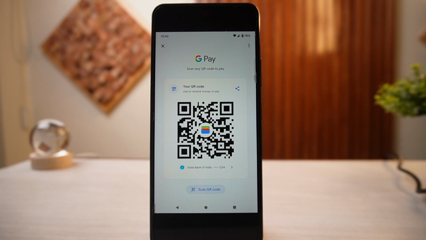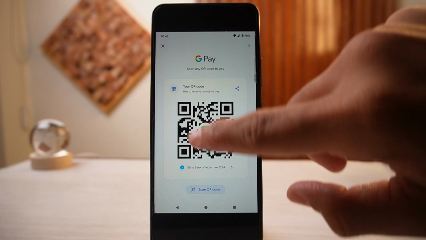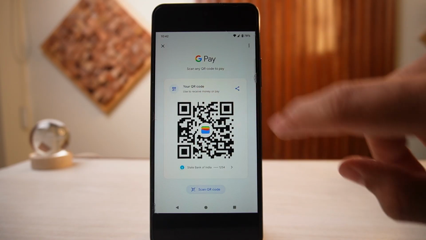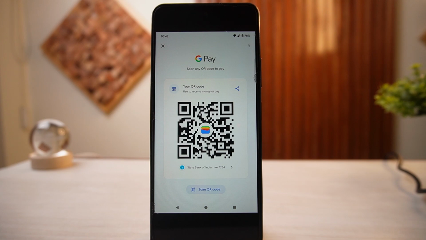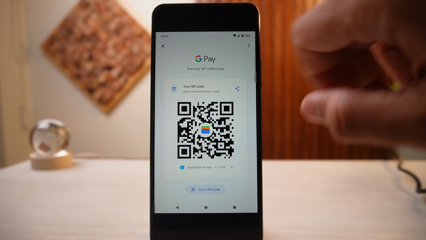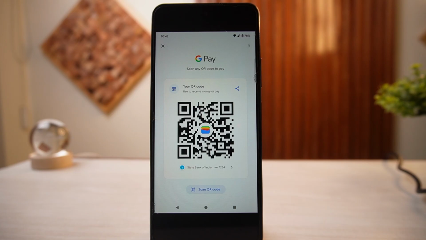If you are looking forward to receive money, you'd be able to show this QR code to the people that is going to send you money. By doing so, they will be able to scan this QR code and send you money to your account.